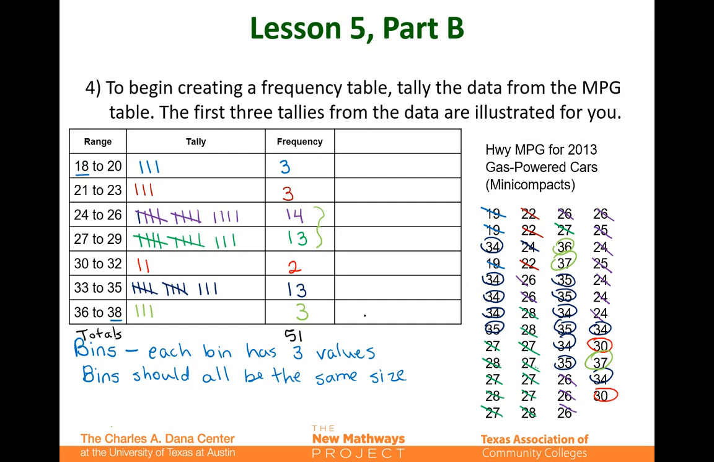I think that's right. 1, 2, 3, 4, 5, 6, 7, 8, 9, 10, 11, 12, 13. There's 13 in the first three columns and only 12 in the last. So if you add up 13 plus 13 plus 13 plus 12, you get 51. So we know we have all of our data sorted into bins.